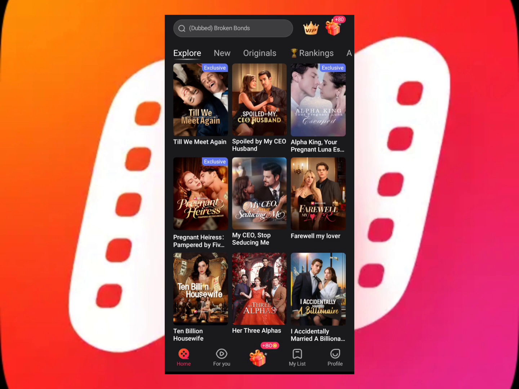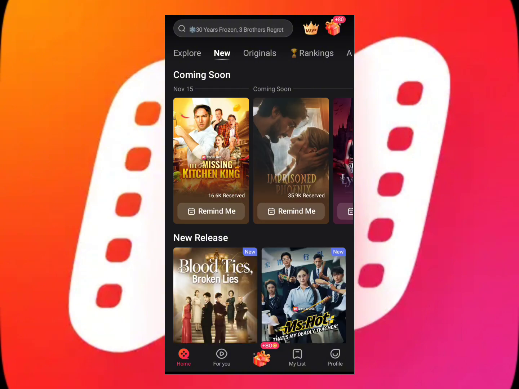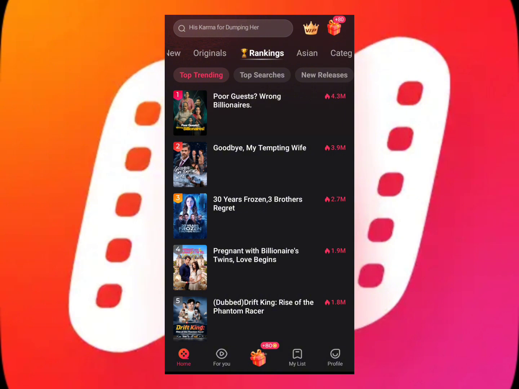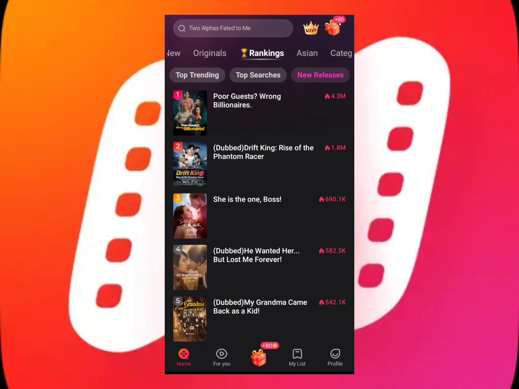And if you tap on a new option, you can see some new series that have been added, or let's say new series for a movie that's already been added on the application. Original option over here, you have the ranking, the trending series that you can watch as well. You have the top searches, what everyone searches for, and you have new releases and so forth.